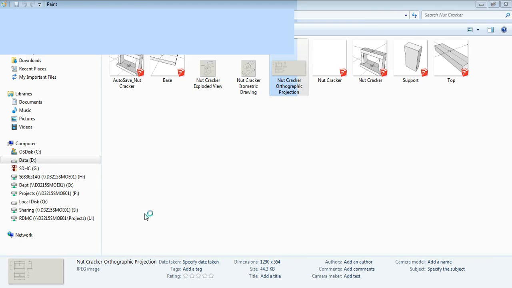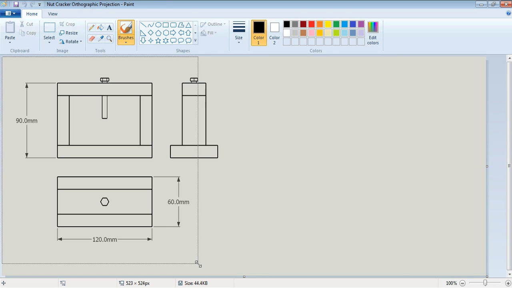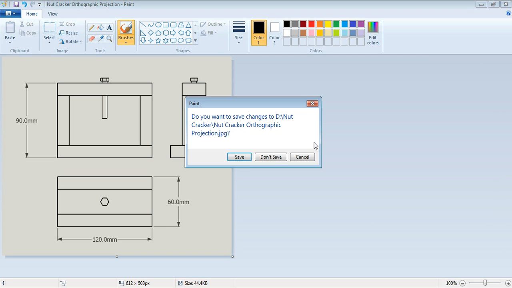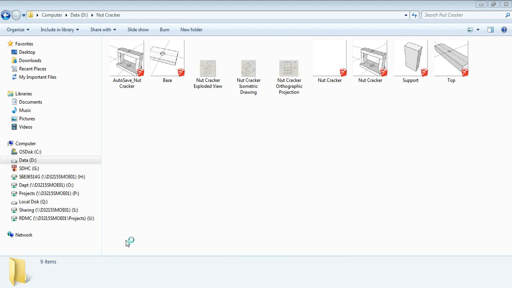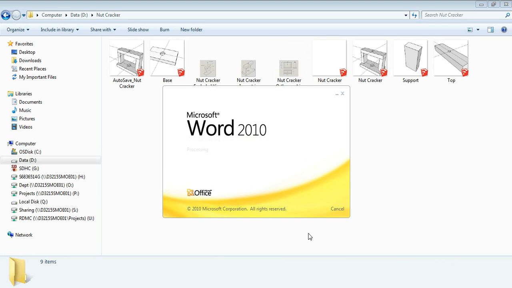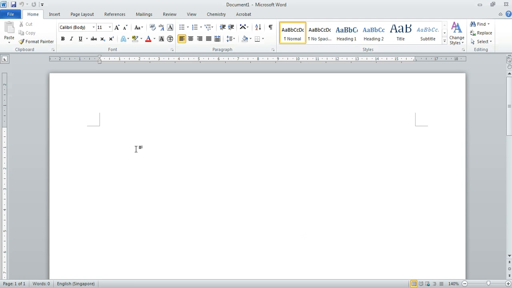Last one, same thing, and close save. So basically, if you were to open the Microsoft Word, you can key in the isometric drawing. You can have the exploded view. We can have the orthographic projection drawing.